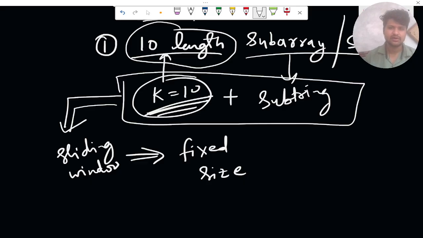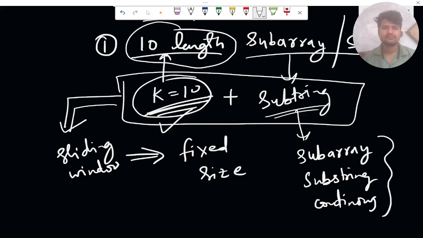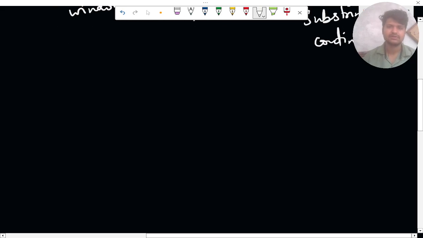These two things, always remember, tell you that the problem is going to be solved using sliding window. What are these two things? The first is the length, and the second is the contiguous thing, where you will see subarray, substring, or contiguous. All these things represent the sliding window. The question is demanding sliding window.